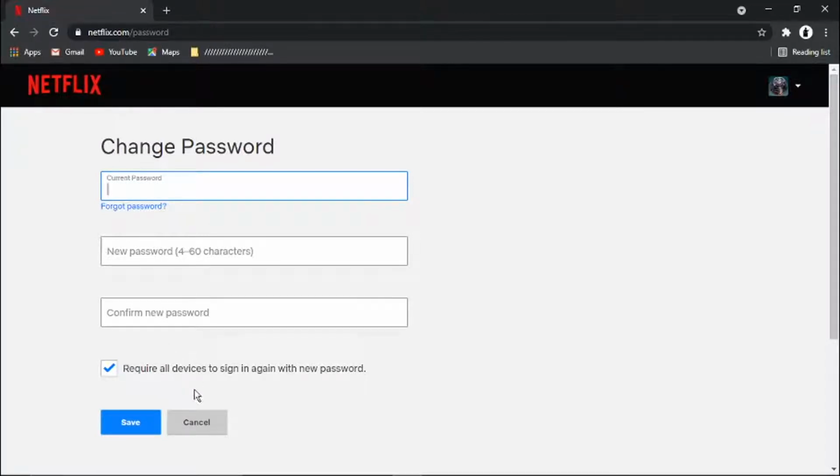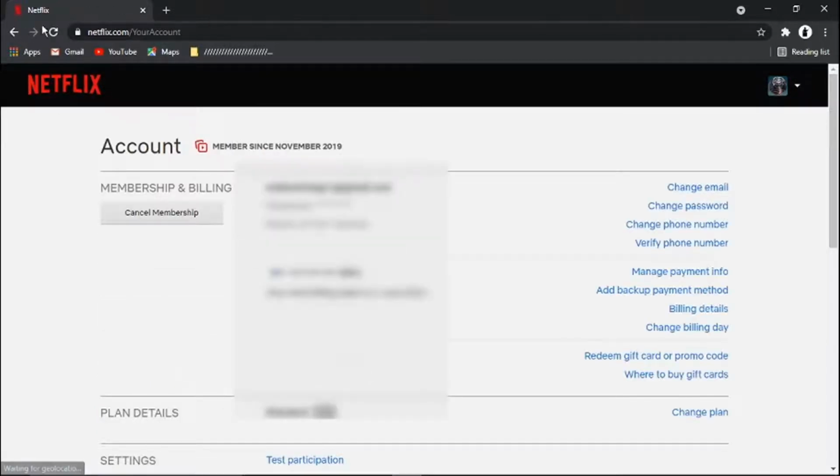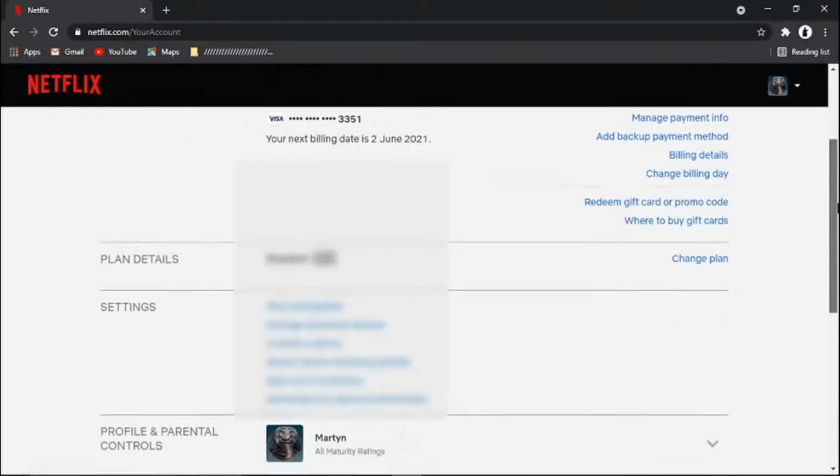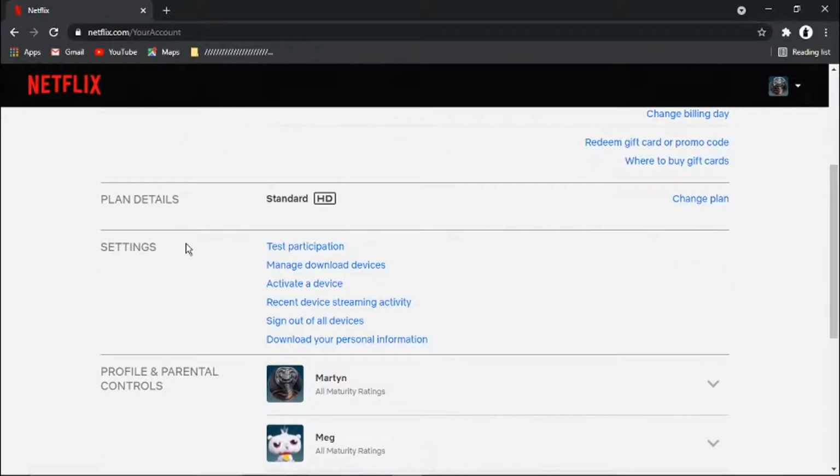So after that, what you can do as an extra precaution is, if you come back to your account page and then scroll down, you'll see in the settings option you've got a few options, and there's one that says sign out of all devices. So you need to change your password and then come back onto your account page, and then just click this button here to sign out of all devices. What that's going to do is any devices signed into your Netflix account will automatically be signed out. And because you've changed the password, they won't be able to get in unless they know the new password.